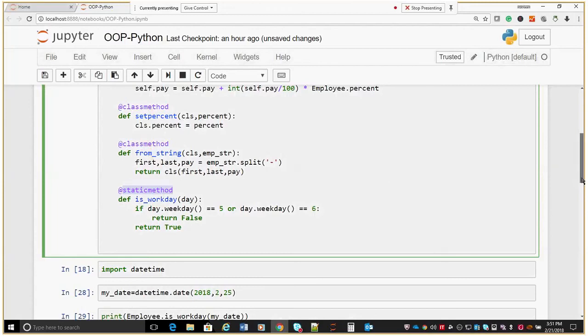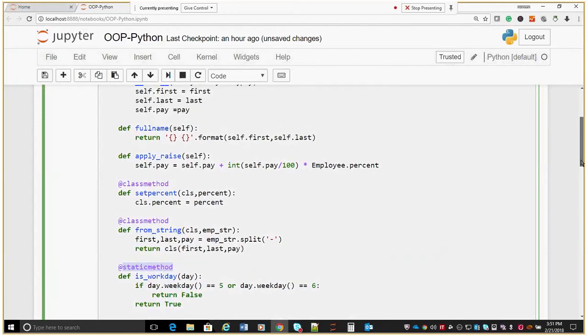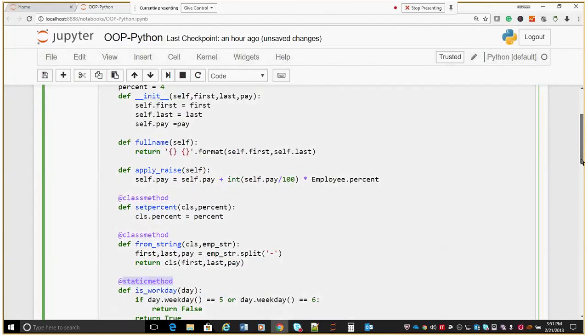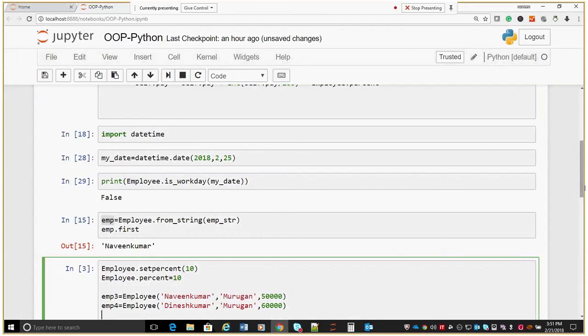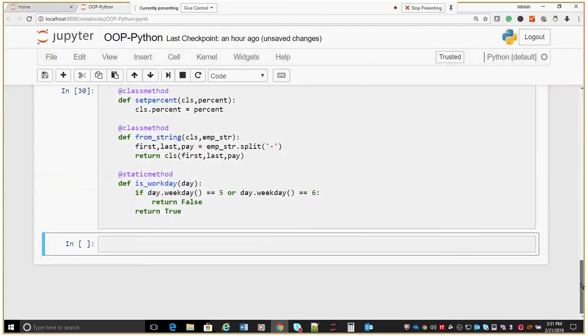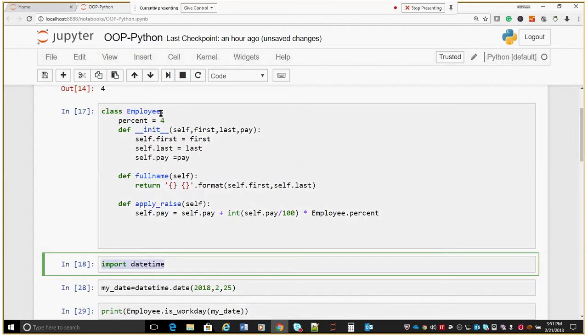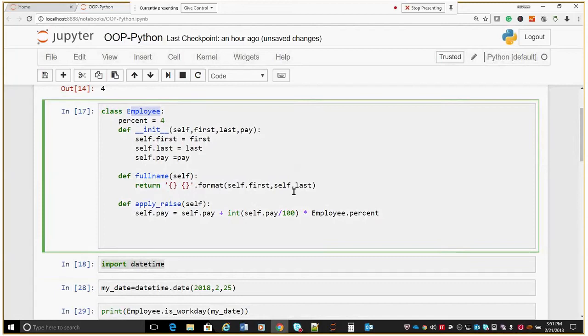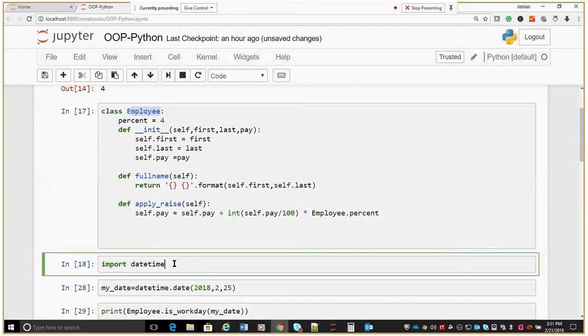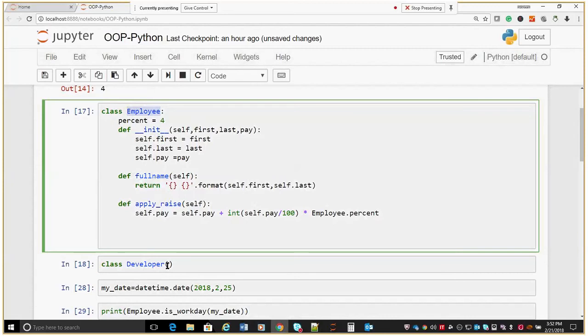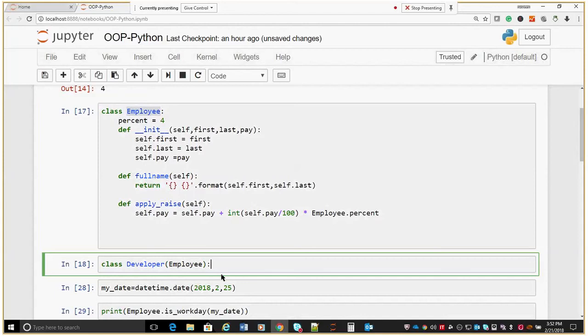Okay. Let's move on to inheritance. Let me take all this off. Okay, I have a simple employee class that has only two methods. Those are instance methods. I am inheriting from employee and creating a developer and a manager. They are also employees, right? Let me define a new class called developer, and I am inheriting this employee, so I'm passing this as the base class, and just pass.